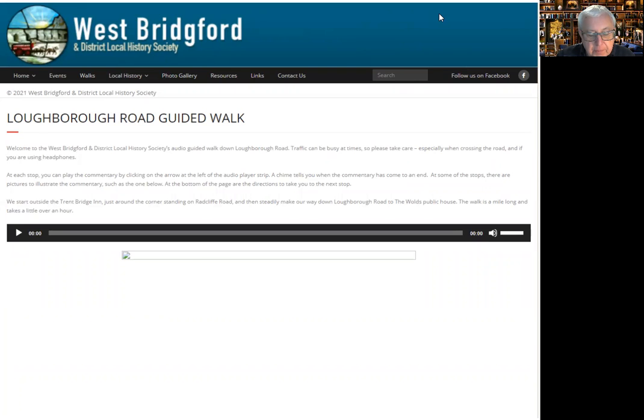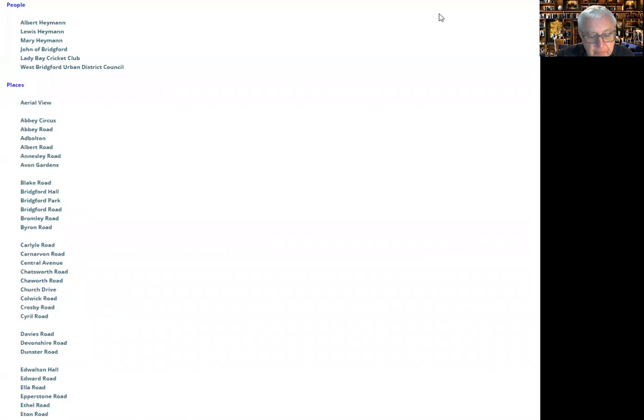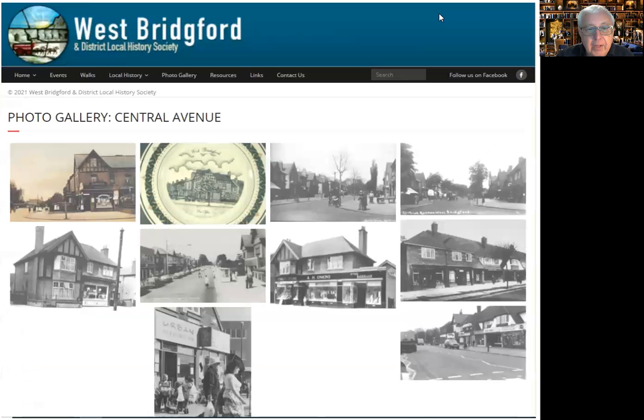Another of the tabs leads to the photo gallery. There's a mix of entries here under various headings, and the largest collection is under the heading of places. Mostly roads, because you won't see any streets, because West Bridgford doesn't have any. And here's an example of what you can see for Central Avenue. And you can click on each photo to make them larger.